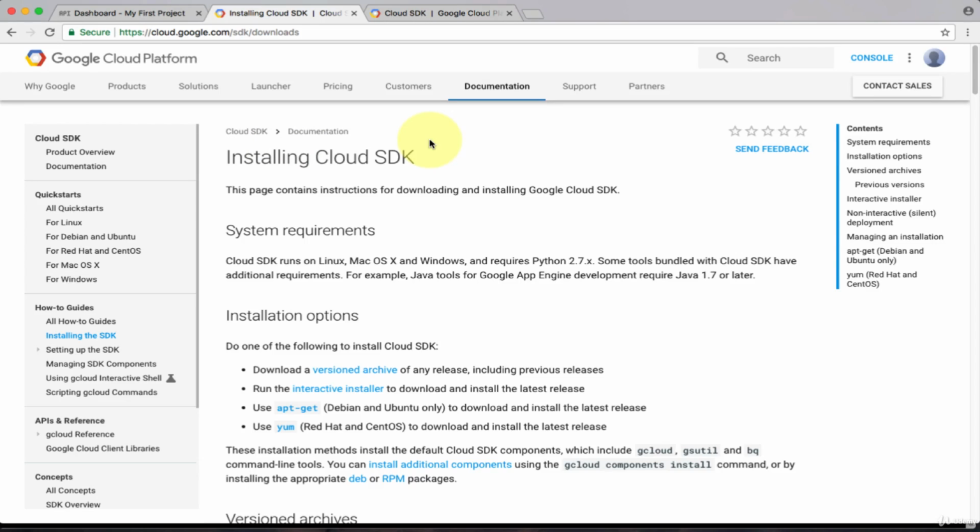The Cloud SDK runs on Linux, Mac OS X, and Windows, right? And it just requires Python 2.7.x. Some tools bundled with the SDK have additional requirements. For example, the Java tools for App Engine development require Java 1.7 or later, right? And then we have a few installation options here.